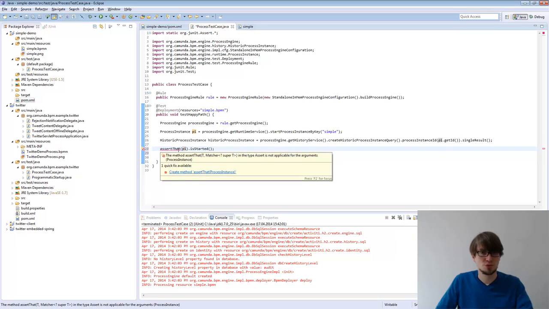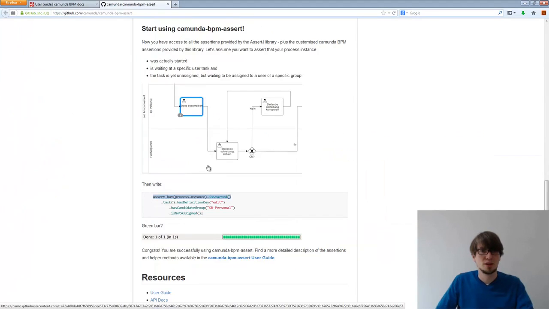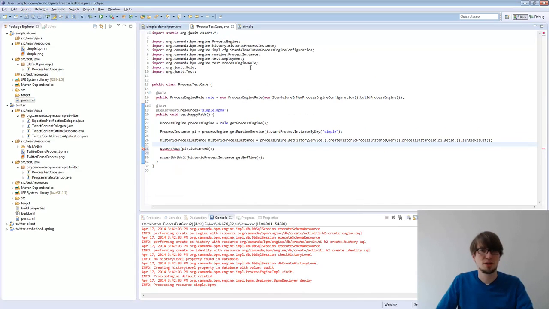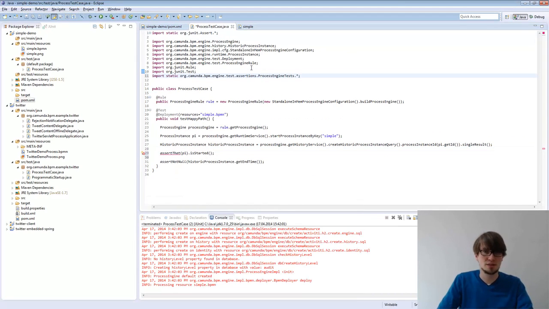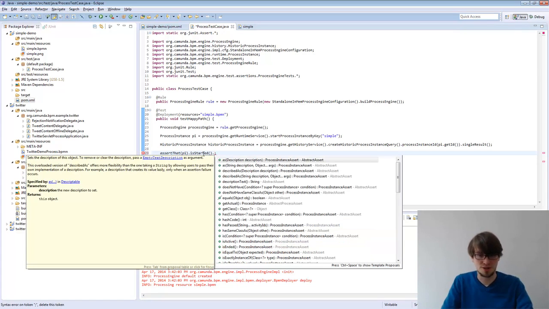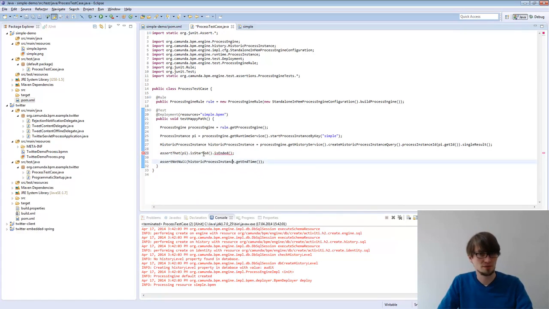So we have to do a static import. Somehow Eclipse doesn't recognize that automatically all the time, so I do it like that. And it should not be. Started is correct. Started was correct. We have Fluent API, so we can make a lot of asserts here, and we say it's ended as well.